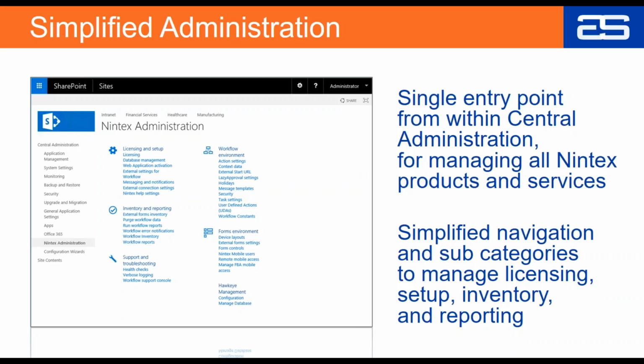there are several entry points from within Central Admin for the various Nintex products and services. With Nintex for SharePoint 2016, they've reduced a lot of that complexity by having a single entry point for all your Nintex products from Central Admin. So Nintex Administration also has a simplified navigation menu and subcategories that let you easily manage all your licensing, setup, inventory, and reporting.